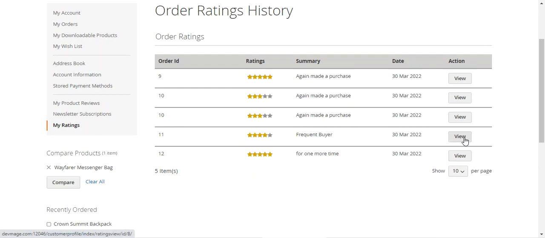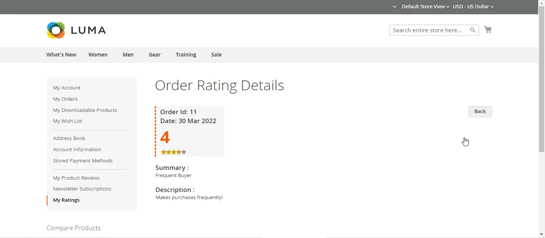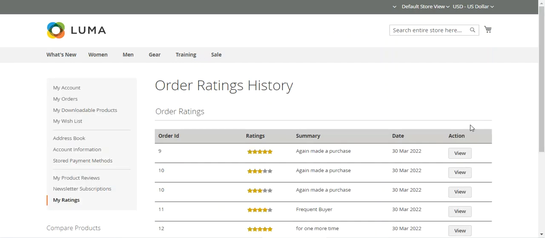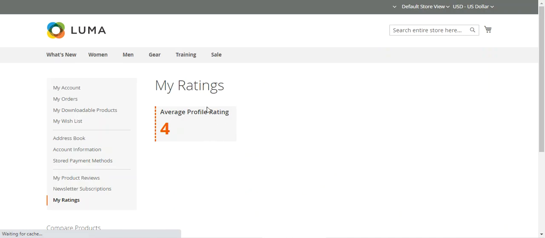For example, we can view a particular one by tapping on the view button. We can see the star ratings that have been given, the summary, the description as well. Let's tap here on the back button, and under my ratings, as I've already told you, we'll see the average rating, and if we've been blocked, we'll see the unblock button here for the same. So this was the workflow at the customer's end.